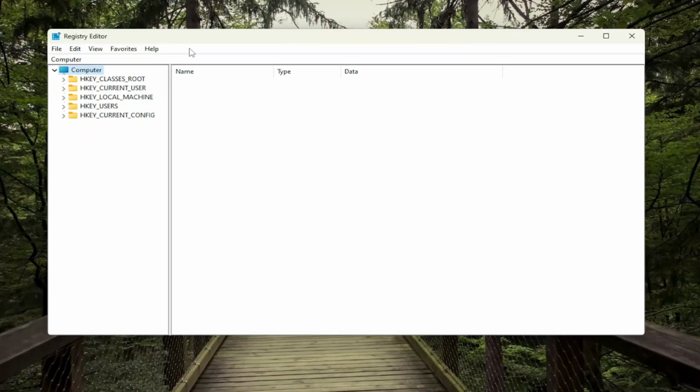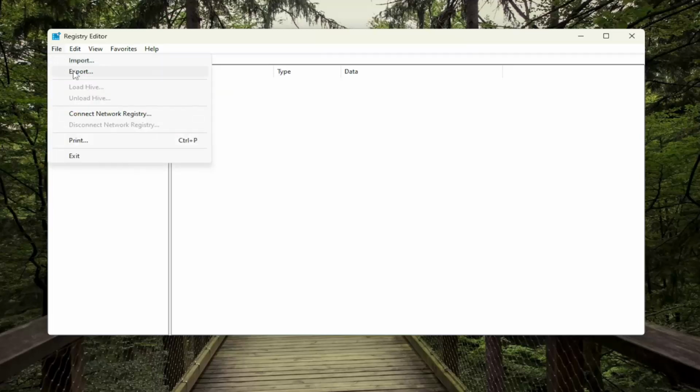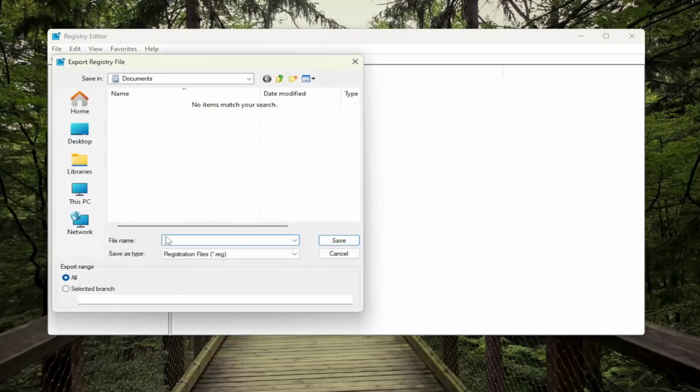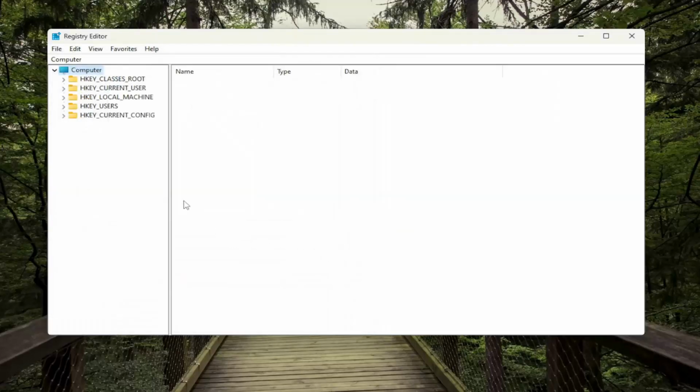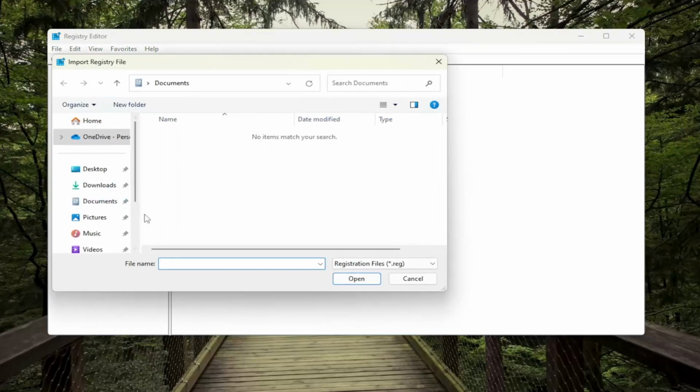Before you proceed in the registry, I would suggest you create a backup of it, so if anything were to go wrong, you could easily restore it. In order to create a backup, it's very simple. All you have to do is select File and then Export. For the file name, I recommend naming it the date on which you're making the backup. Set export range to All and save it to a convenient and easily accessible location on your computer. If you ever need to import it back in, all you have to do is select File and then Import, and then navigate to the file location.